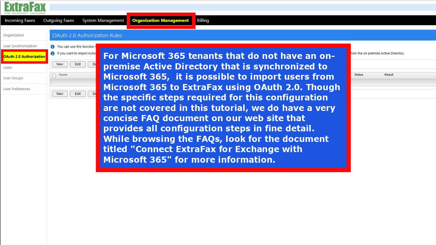For Microsoft 365 tenants that do not have an on-premise Active Directory that is synchronized to Microsoft 365, it is possible to import users from Microsoft 365 to ExtraFax using OAuth 2.0. Though the specific steps required for this configuration are not covered in this tutorial, we do have a very concise FAQ document on our website that provides all configuration steps in fine detail. While browsing the FAQs, look for the document titled Connect ExtraFax for Exchange with Microsoft 365 for more information.